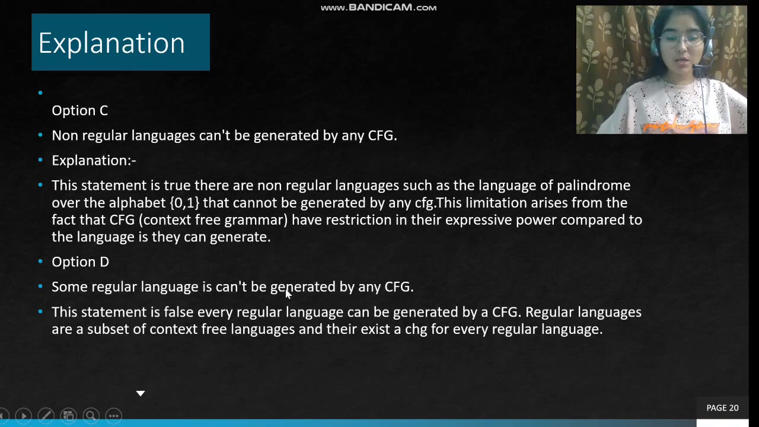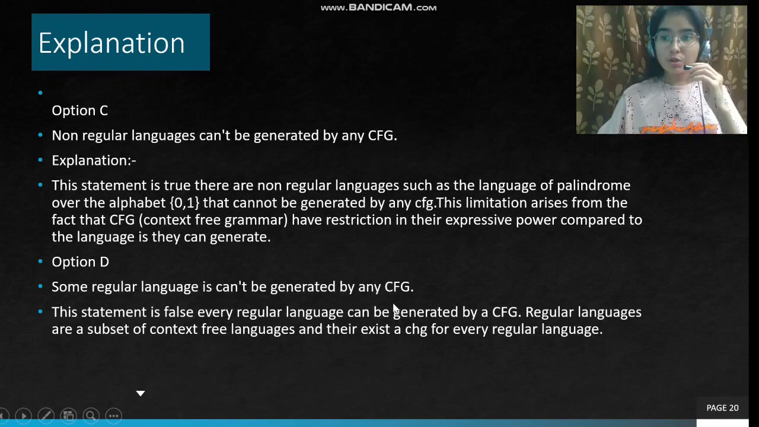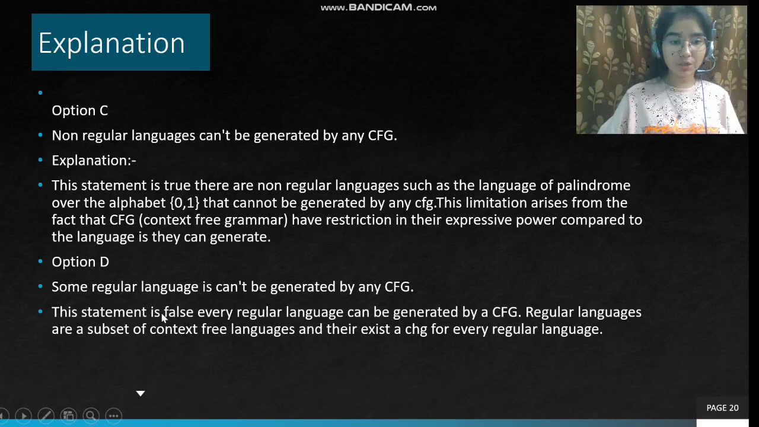Option D says some regular languages can't be generated by any CFG. So option C says a non-regular language can't be generated by a CFG, and option D says a regular language can't be generated by any context-free grammar. This statement is false because every regular language can be generated by a context-free grammar. Regular languages are a subset of context-free languages, and there exists a context-free grammar for every regular language. So only option C is the correct option.